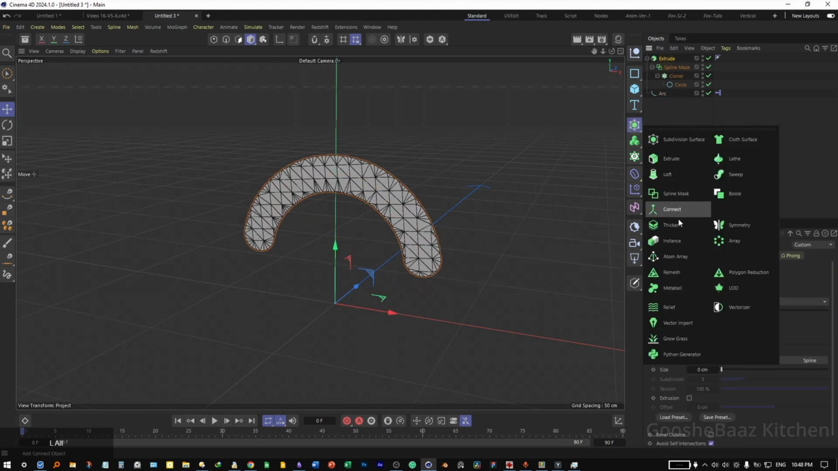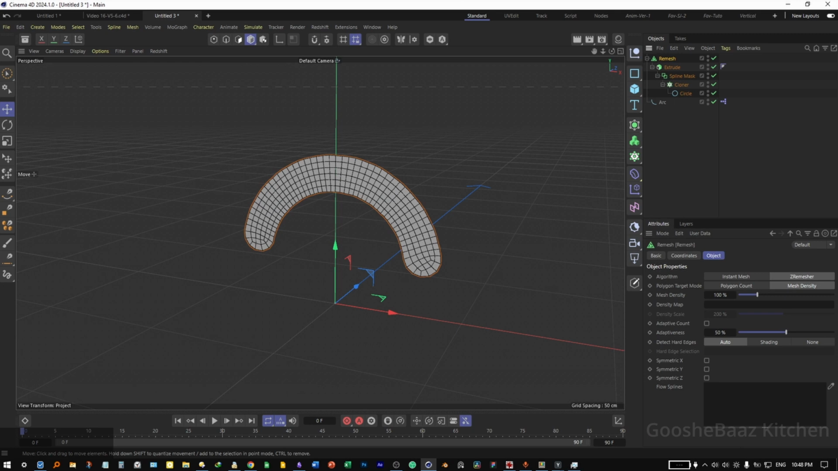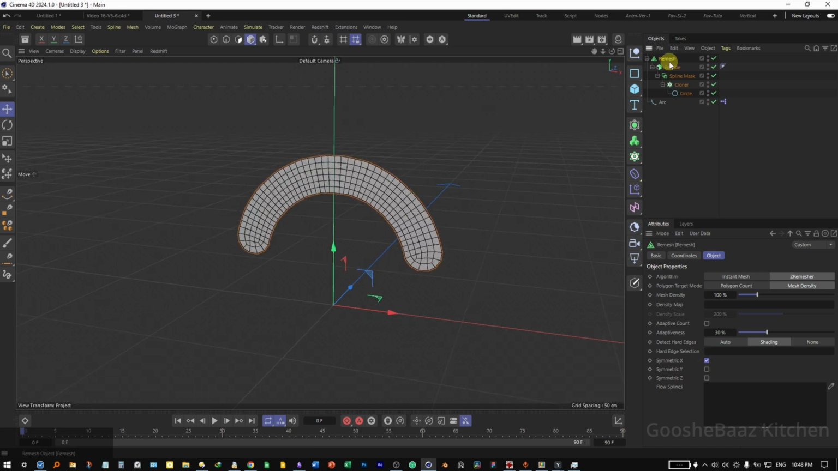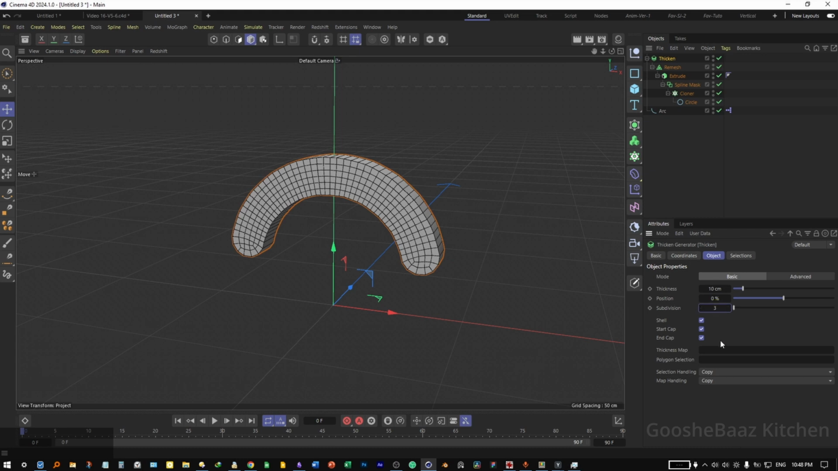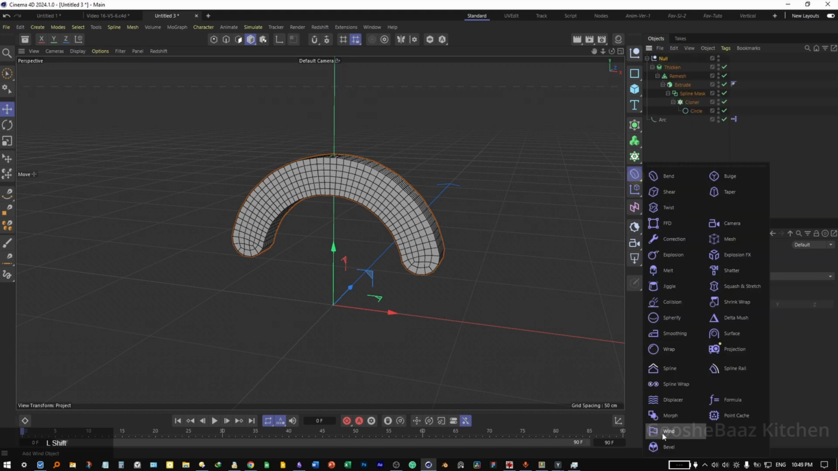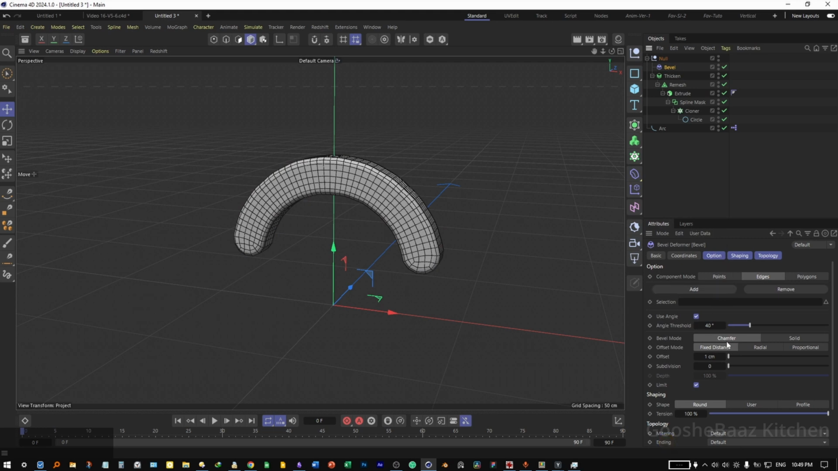Add the extrude inside a remesh generator, change the adaptiveness to something like 30 and change it to shading also. Check the symmetry X here, add the remesh inside a thicken object, change the subdivision to 4, add everything inside the null. On the null, first add a bevel deformer.